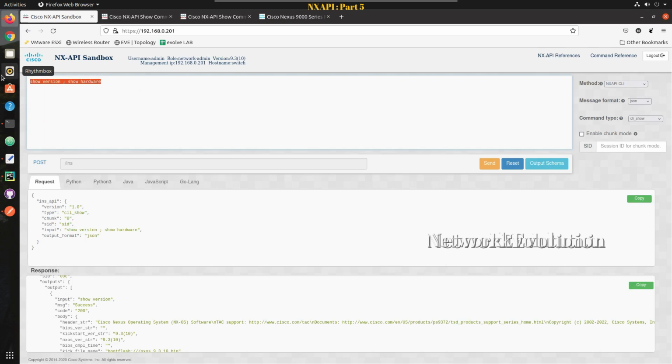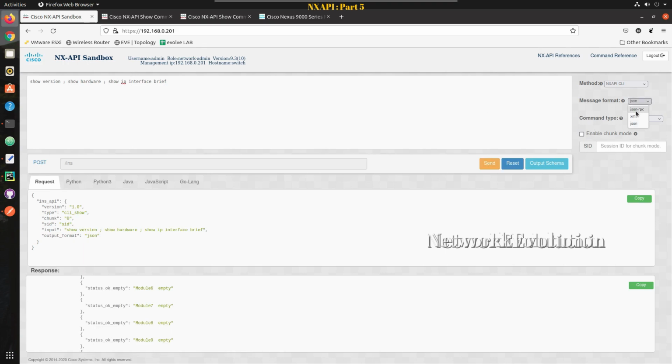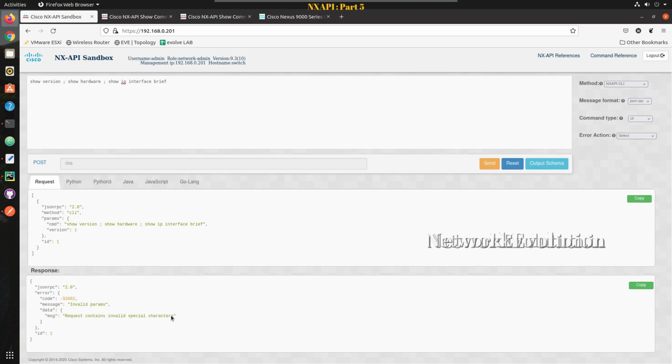Now we'll paste this content and try sending to the device using message format JSON, and I have received three outputs. And the same command, if I try to send it from json-rpc, this says request contains invalid special character. It is not able to identify this character. So it is better to use JSON format if you're sending multiple commands in a single request.